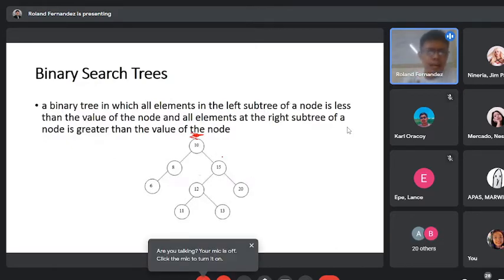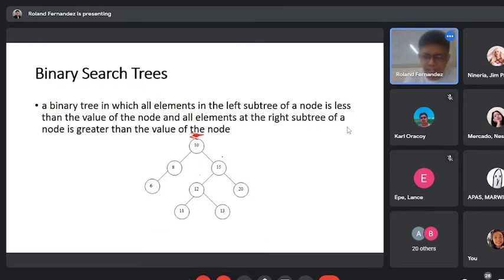So we can say that all binary search trees are binary trees. Kaya unsa man to requirement sa binary tree? Ang requirement sa binary tree is quite simple, that you have only a maximum of 2 subtrees, or you can have a maximum of 2 children. One we call the left and the other one is the right.